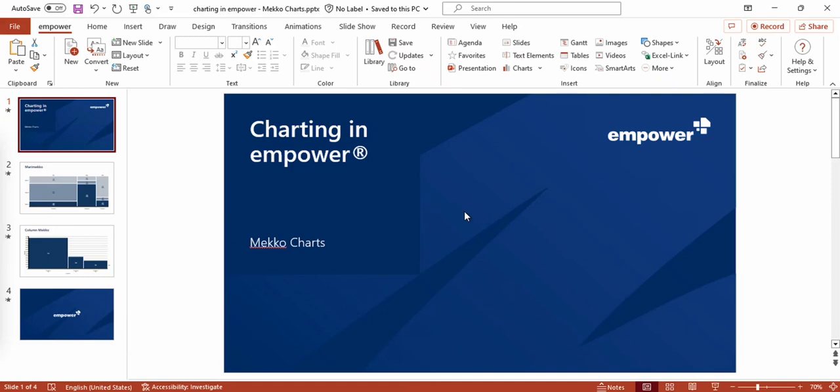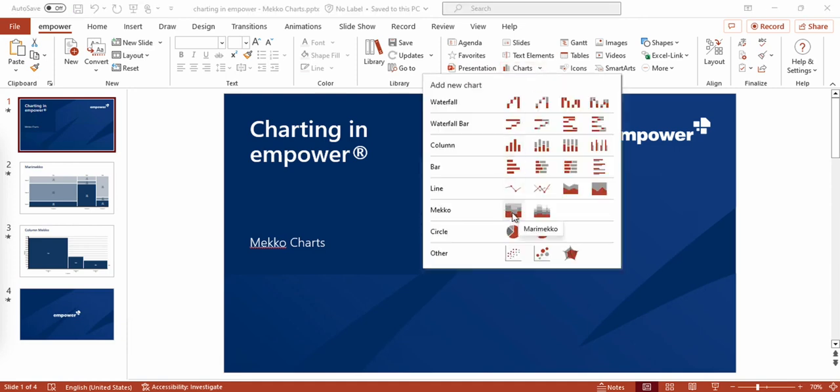In this video, I'm going to show you in which cases the usage of Mekko charts can be helpful and how you can work with them. Mekko charts are particularly suitable to illustrate a numerical value depending on at least two dimensions. A distinction is made between two variants. Firstly, the Marimekko, and secondly, the Mekko.